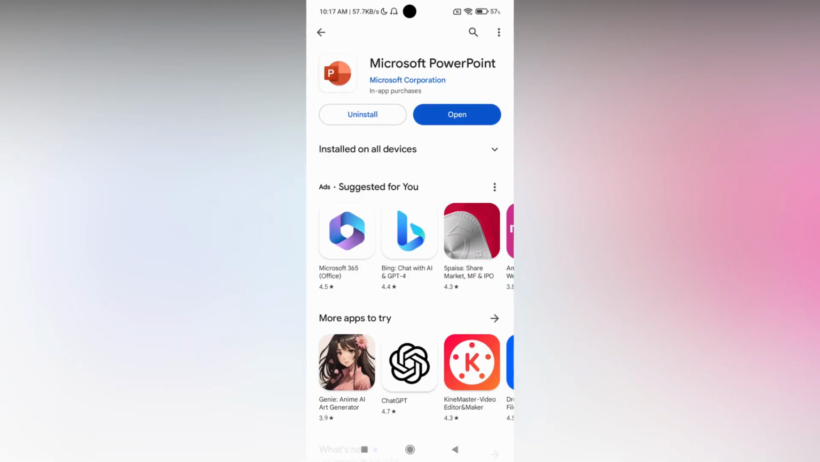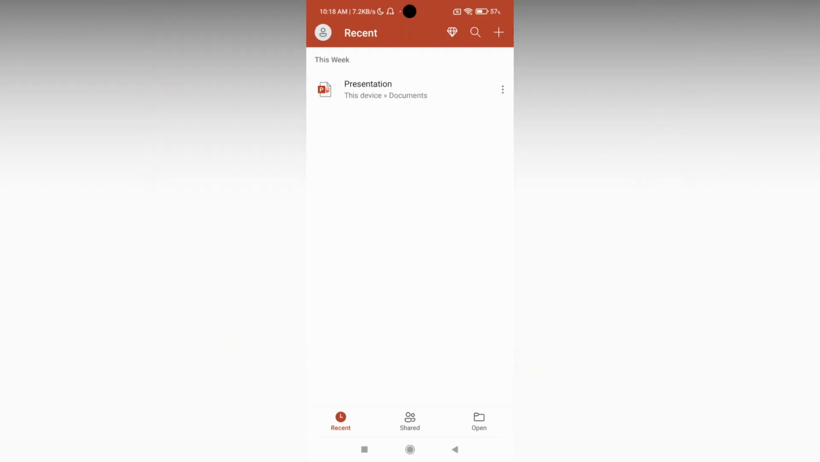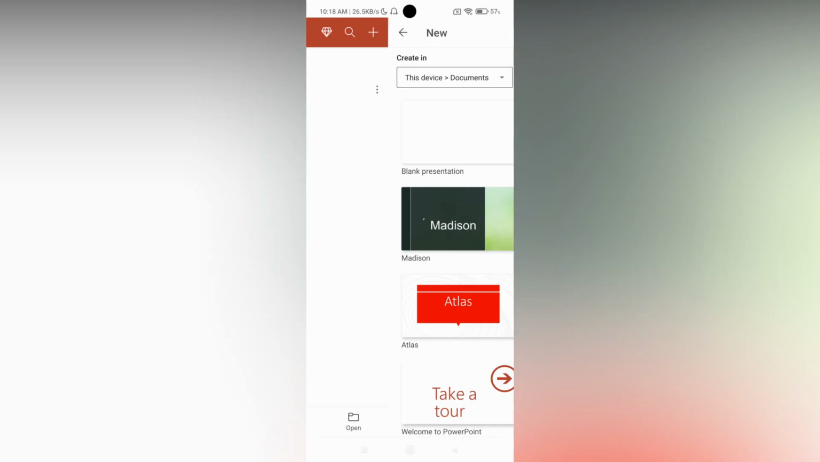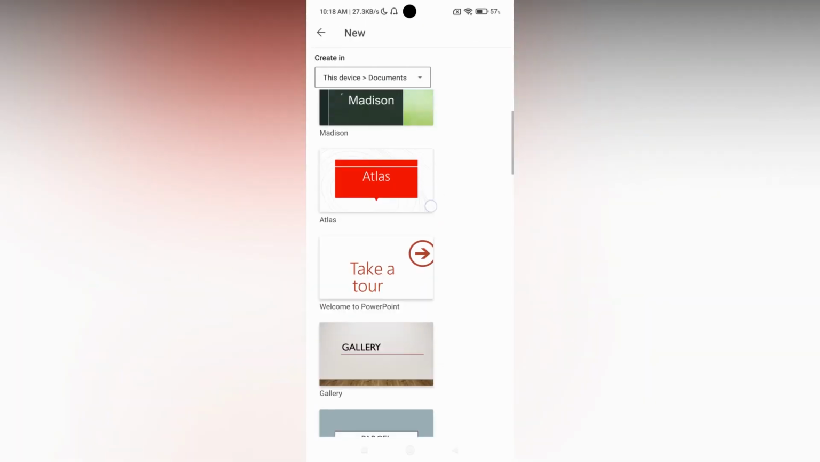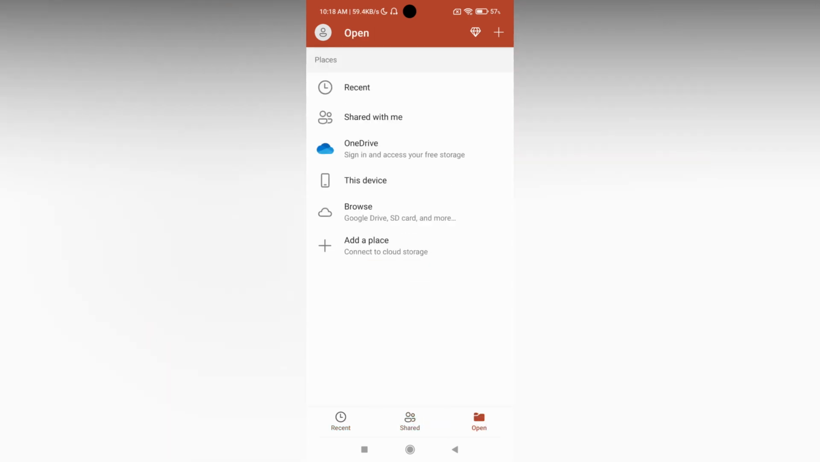So today we're just going to see a Microsoft PowerPoint mobile overview. First of all, download Microsoft PowerPoint from the Play Store and just open it. Now it will be opened like this, and you just want to click on this plus symbol to open the new document. You can see the templates and also a new document, and you can see recent, shared and open. You can just open your phone storage files from this device option and add a place or browse from your Google Drive, SD card, whatever that you can just open it, and you can just edit it, and you can just save it.